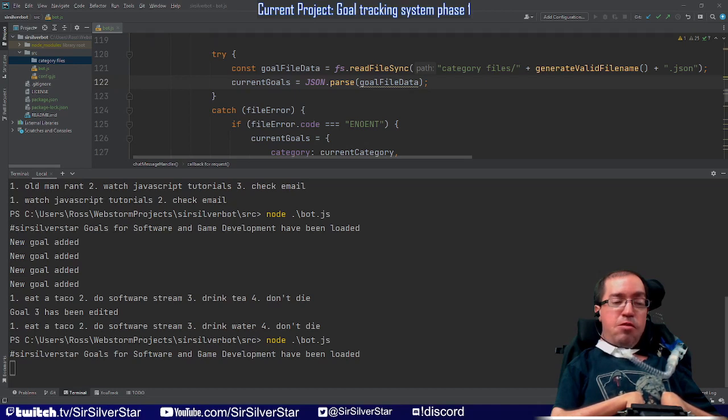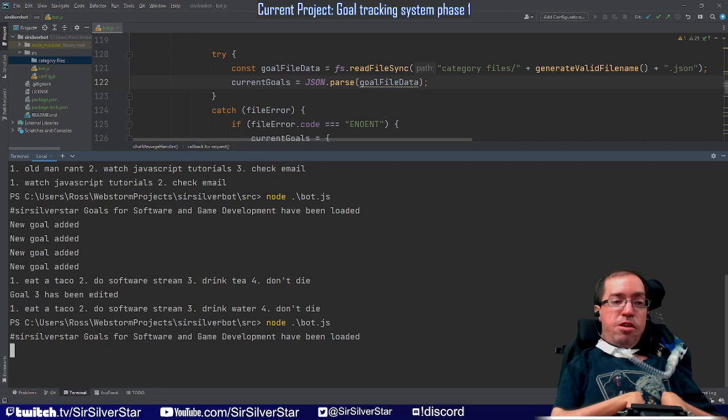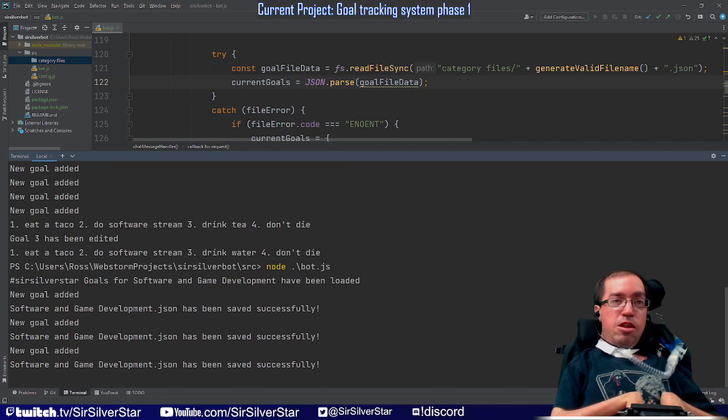Now, let's add some goals. So, exclamation point in chat, exclamation point add goal, and then put a goal. What we want to do is we want to make sure that we properly save for an add goal, an edit goal, and a remove goal, or delete goal. Okay? So, now let's try and edit a goal. So let's edit goal number 2. So let's say edit goal 2, and then whatever you want to change it to.